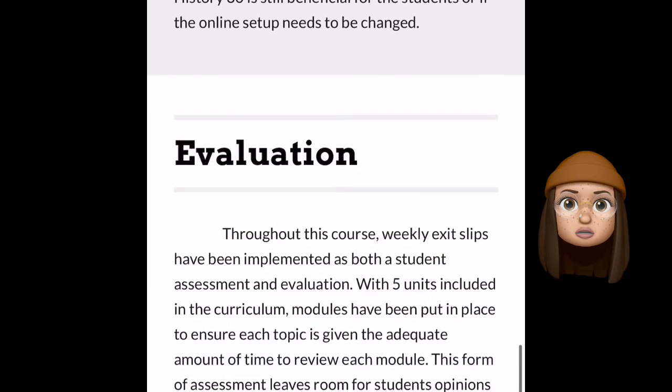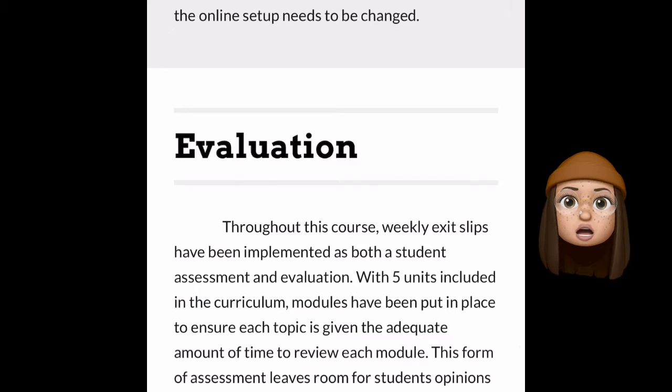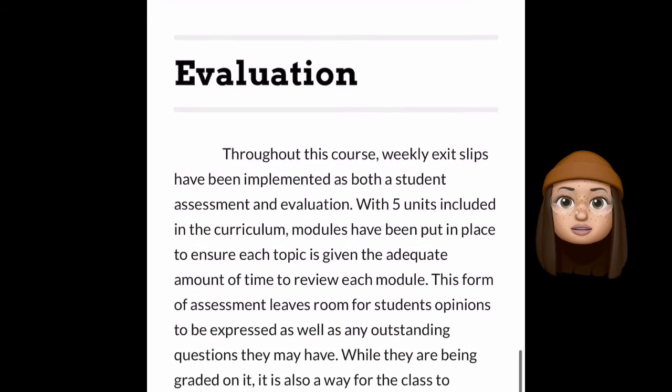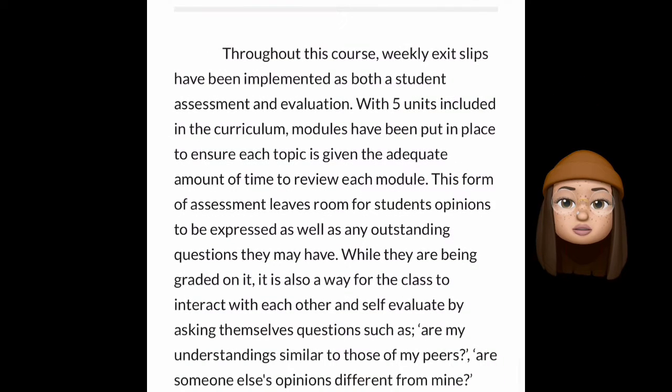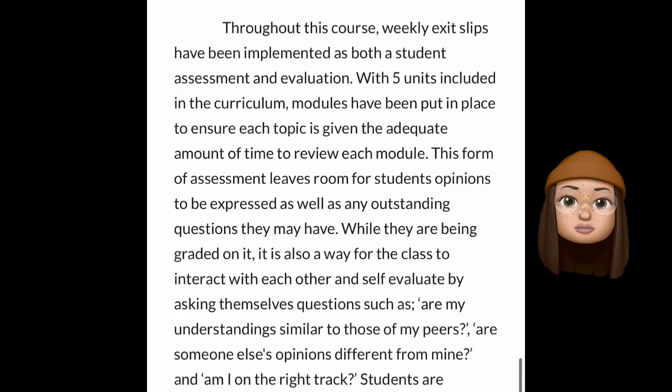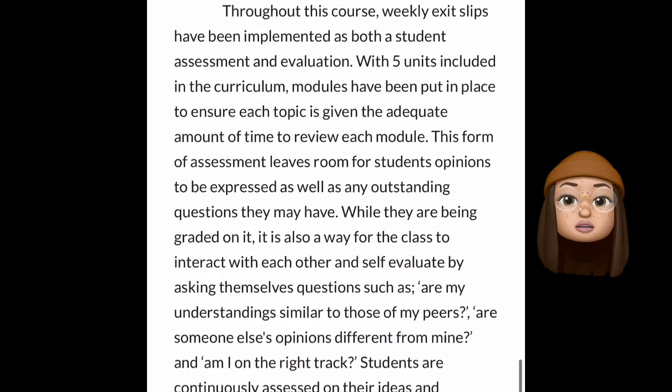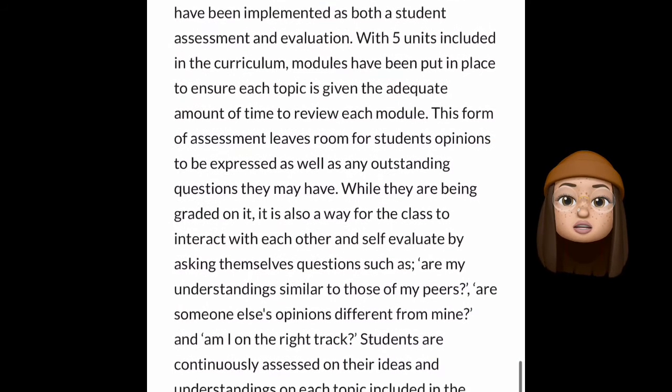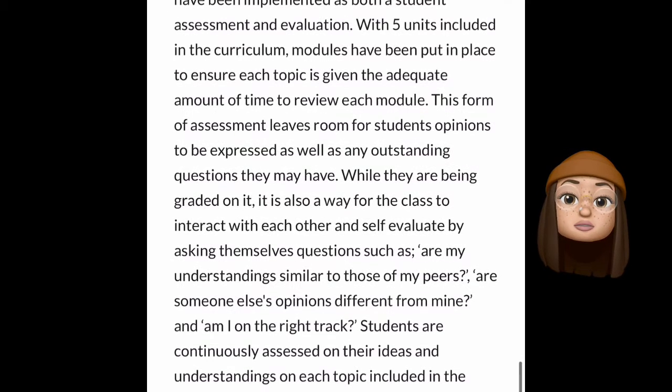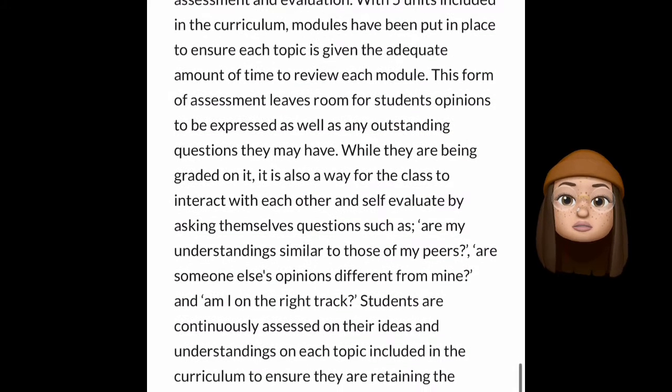So throughout this course, weekly exit slips have been implemented as both a student assessment and evaluation. Basically, at the end of every week, students have to give a little blurb as to where they're at in the course. This gives them an opportunity to ask any questions, and then peers could also answer the question if they know the answer, and the teacher can provide simultaneous feedback and stay on the same page as the students at all times. That way, everybody's always engaged.